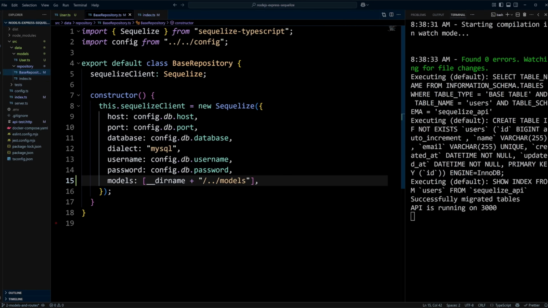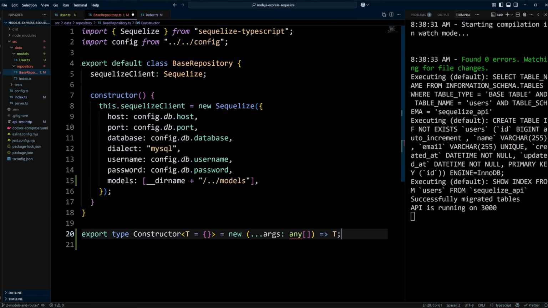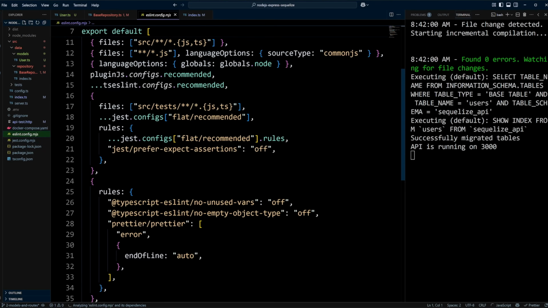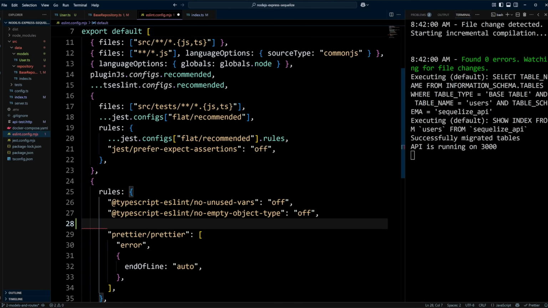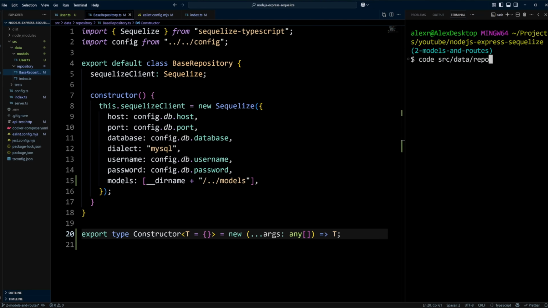In the base repository, let's export a constructor type. We will need it to be able to use the mixins pattern. Since the TypeScript rules we defined are pretty strict, TypeScript will complain about explicit any. We can turn off this rule in the eslint.config.mjs file by adding @typescript-eslint/no-explicit-any: off to the rules object. Let's create an addUserRepository.ts file in the src/data/repository folder.